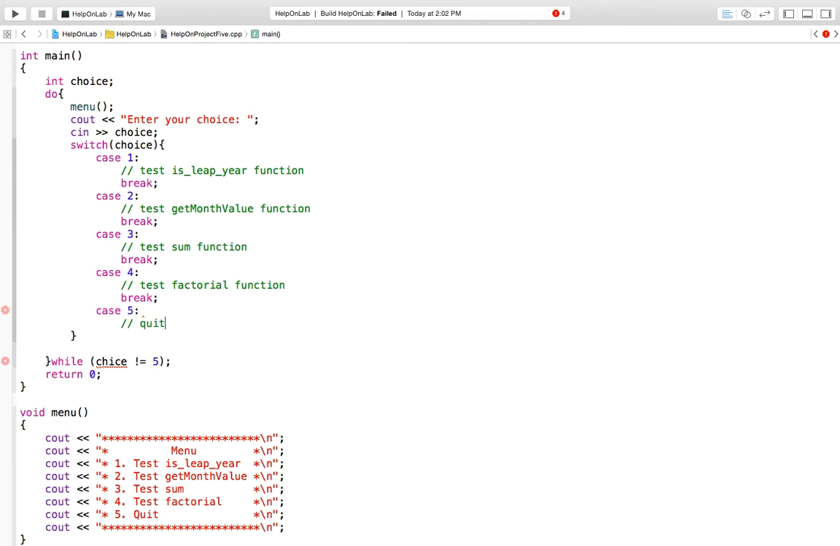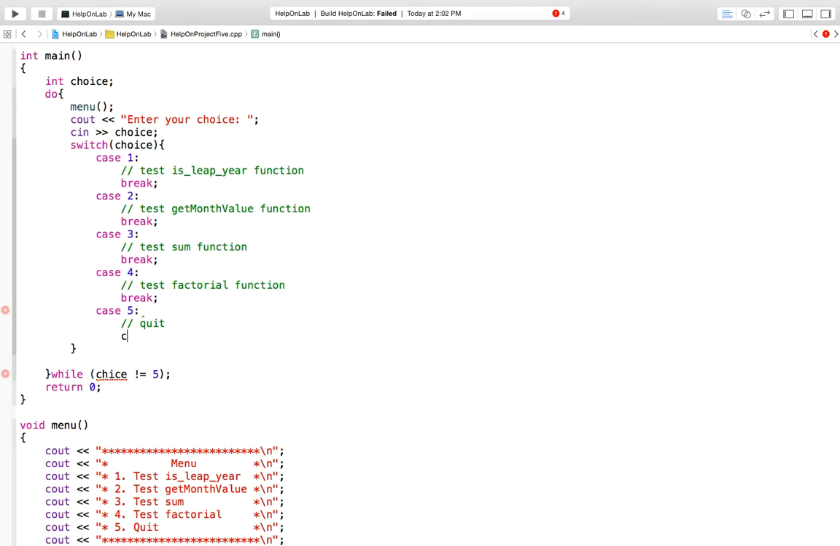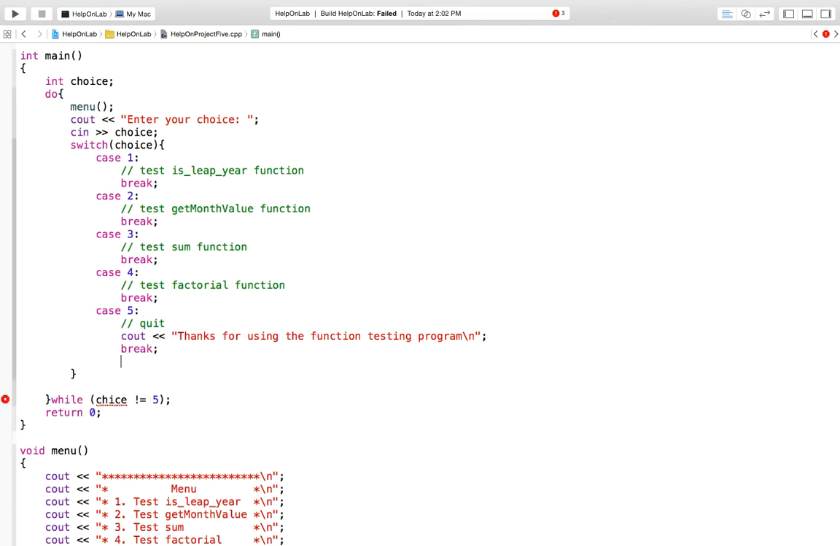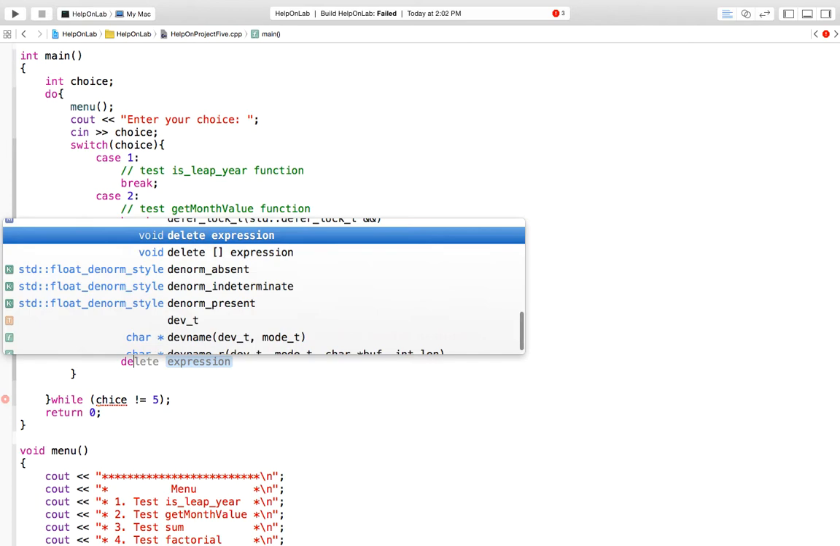Then case 5, this will be quit. How do we quit? Quit will probably just print out some message, a thank you message, thanks for using the function tester program. But you can just print out any message to quit. Okay, then default.